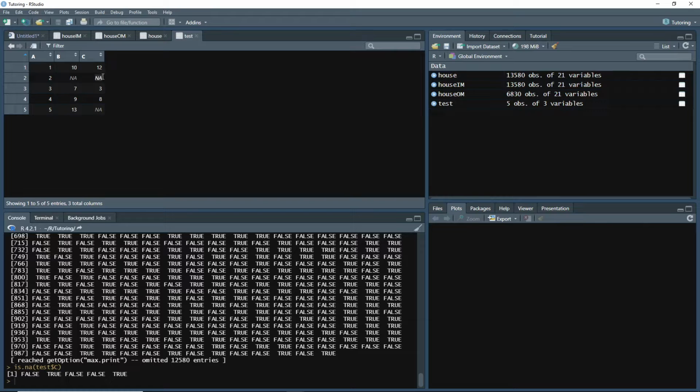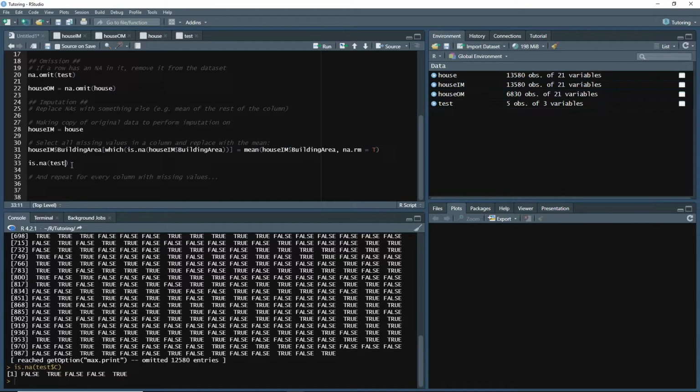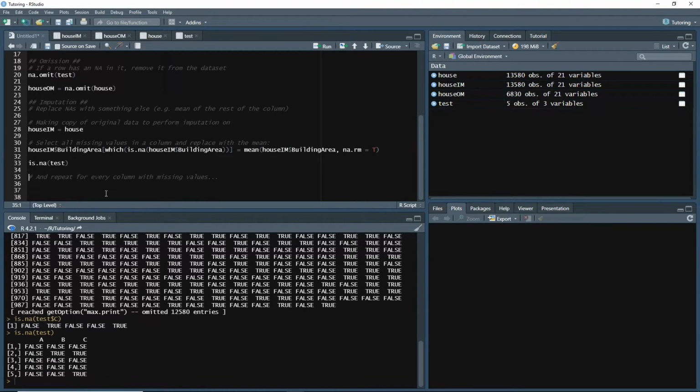It goes false, true, false, false, true. That's what it's lining up with. So we're not going to just do is.na of test, which would return us this. That's because we're looking at just specifically one column and the values in that one column. When you're doing imputation like this, you want the $ and select the column.